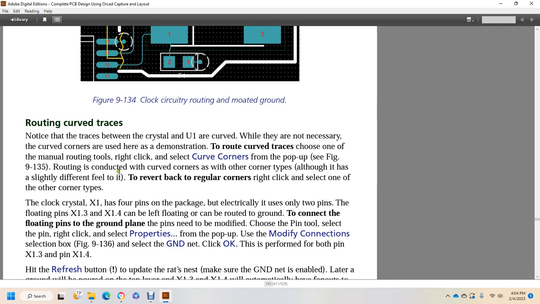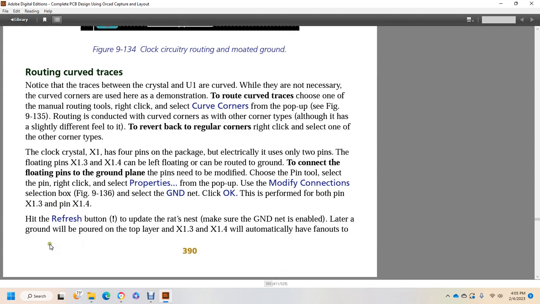The clock crystal X1 has a 4-pin package in which it has only 2 pins of the 4 floating. Pins X1 pin 3 and X1 pin 4 can be left floating and be routed to the ground. If the floating pin is with the ground plane, the pins may need to be modified with the pin tool. Select the pin, right click, select modify connection from the pop-up, figure 9136. Select the ground net. Click OK, perform the same for pin X1 pin 3, X1 pin 4. Hit the refresh button.